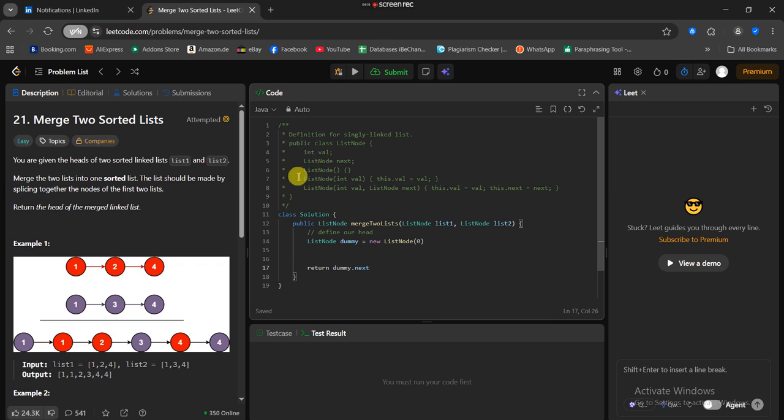By the way, if you don't understand what I'm doing here, this is the definition of the ListNode. They have defined it here, so this is what we're using. The next is pointing to the next node within the linked list, and then the int is the value of that particular node. And then you have the constructors. And why are we returning dummy.next?